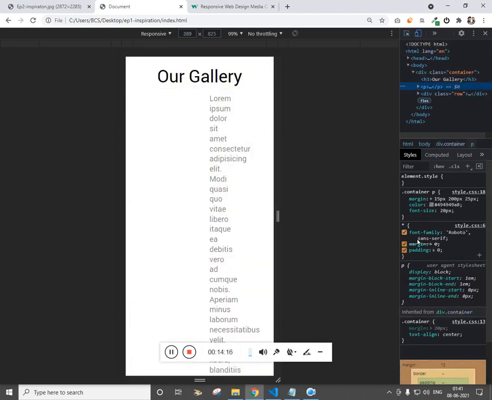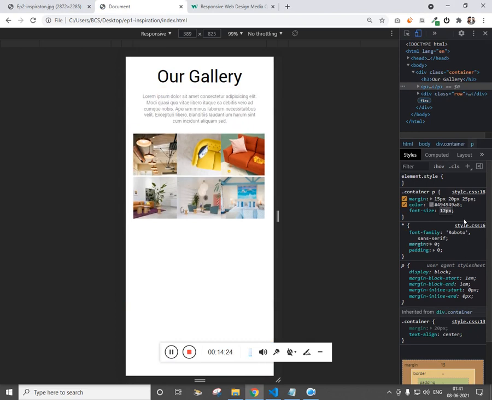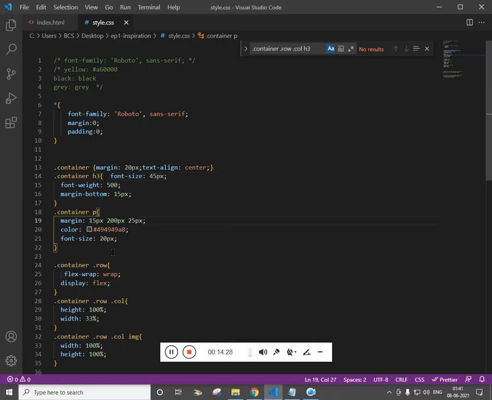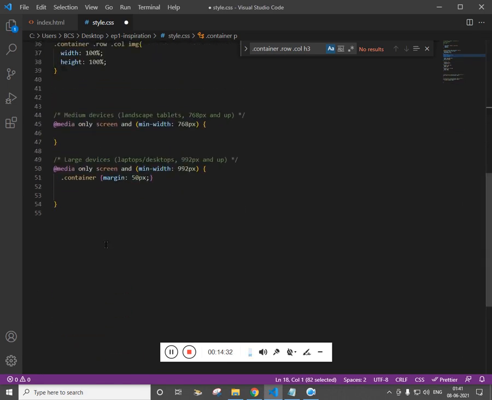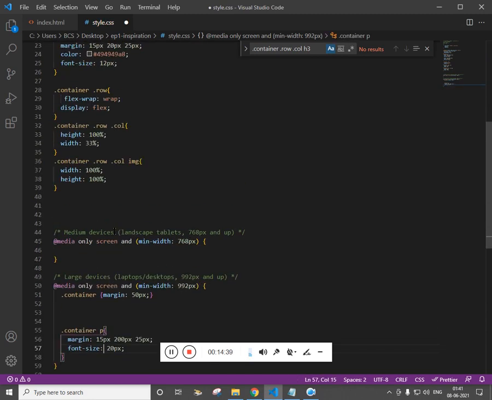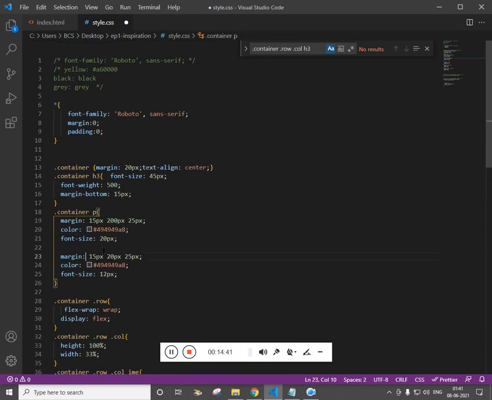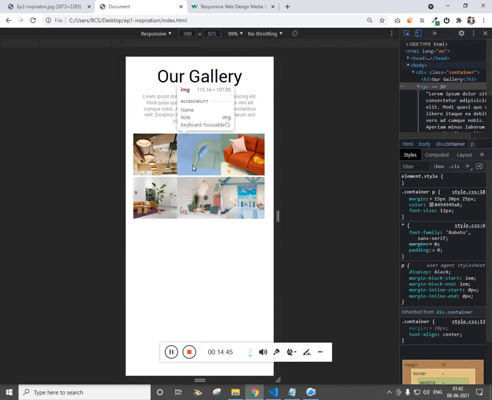Now for the paragraph, just copy the whole section and paste it, and for the desktop version we just modified 2, which is margin and font. Fine.